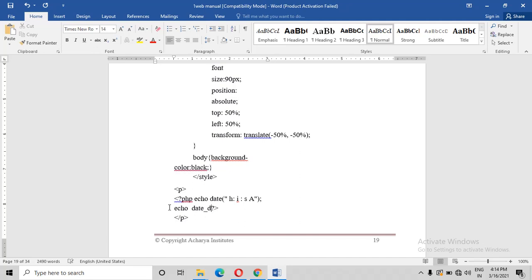Echo, date underscore default underscore timezone underscore set, and in the brackets you have to use Asia/Kolkata.